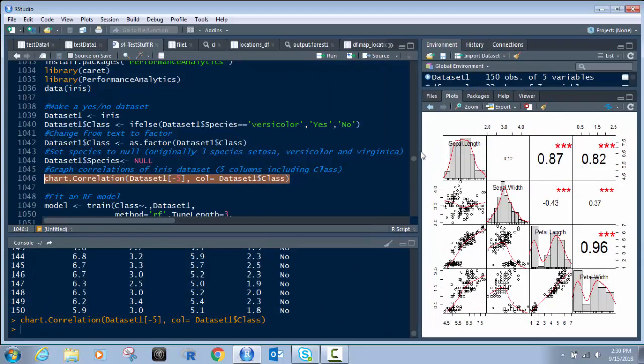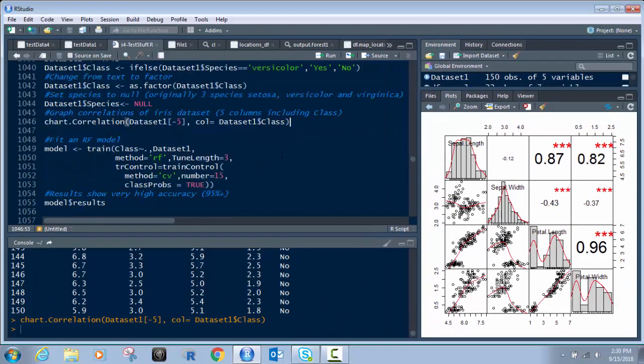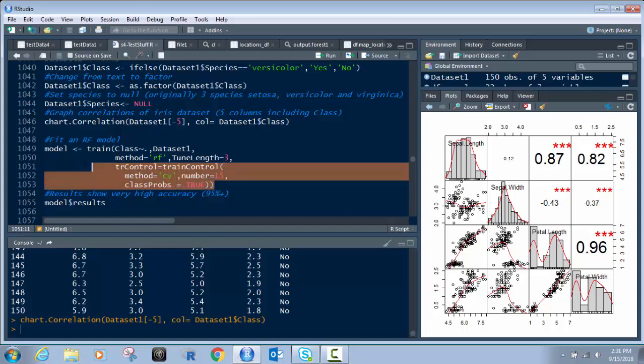Now let's minimize that again so we can see our screen here. Now what I want to do is create a model based on what I have right now. I want to create a model and train it based on the factors we have in there right now. So what you see right here is I'm building the model and I'm training it based on class of dataset1, method equals random forest, it's RF, the tune length, the method, cross validation, and the number is 15.